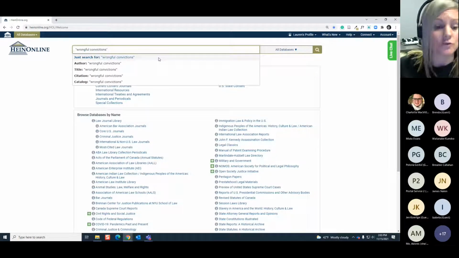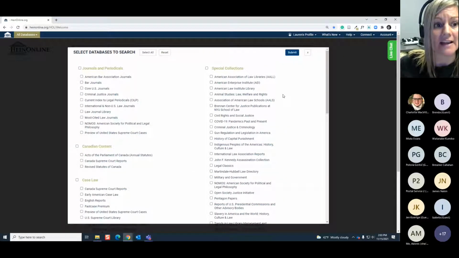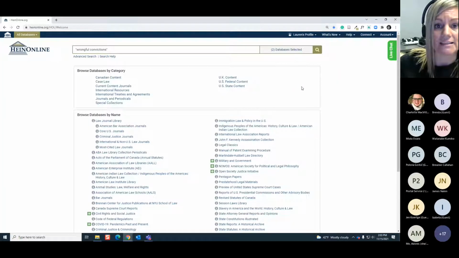But maybe you want to search within a few specific databases up front rather than across everything you're subscribed to. Well, in that case, we do have this handy database selector tool. So all you have to do is open that up. And again, that's going to list all of the databases you subscribe to. So in this case, maybe I'm interested in scholarly articles. So I'm going to select the Law Journal Library. And then maybe I'm aware that HeinOnline has a criminal justice and criminology database. So that's probably a great place to start as well. So I'll select those 2 databases and click submit.